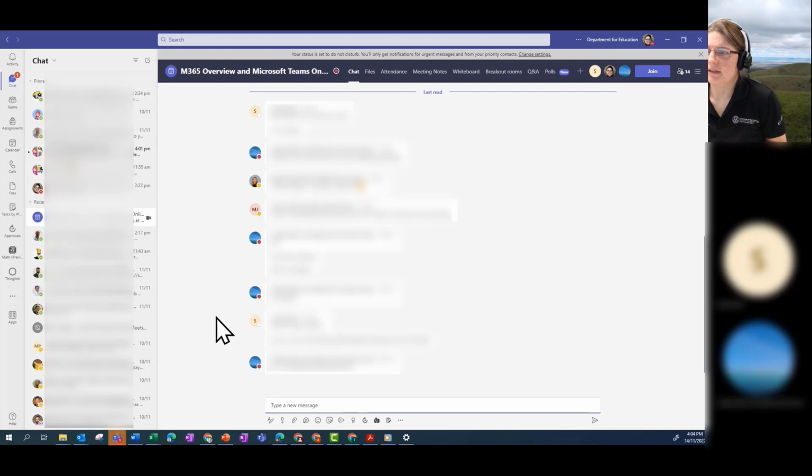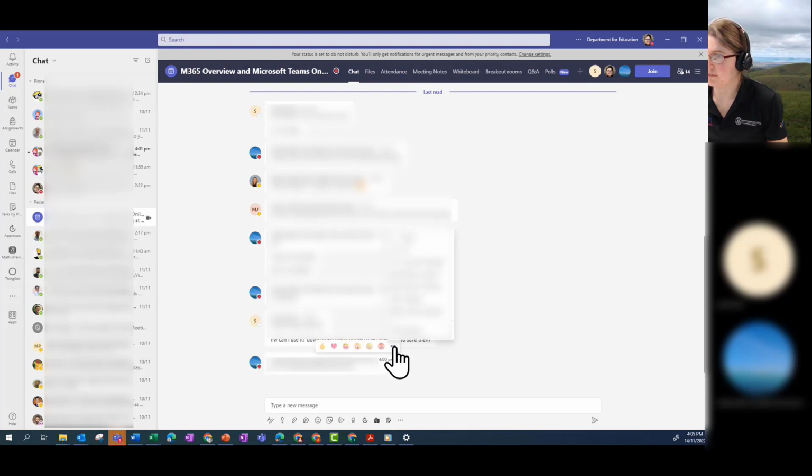Okay, another thing that you might not be aware of is bookmarking. So if this message from Julie here was really, really important and I wanted to access that message in the future, on the individual message, so not down the side, but the individual message, I can click on the three dots there and I can go to save this message.